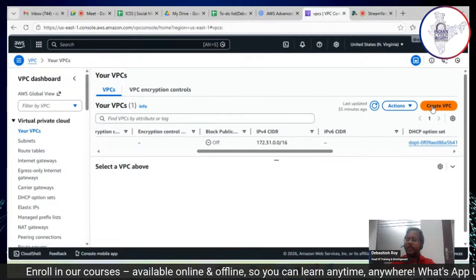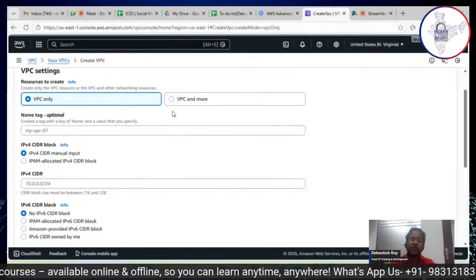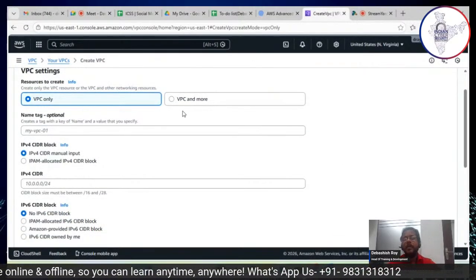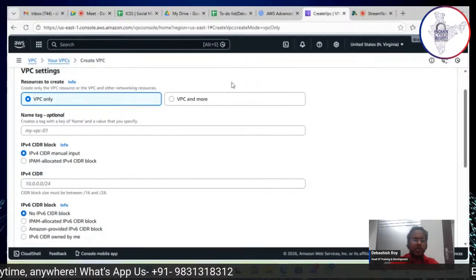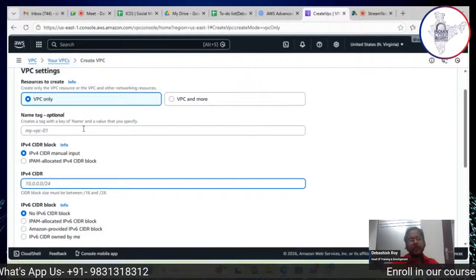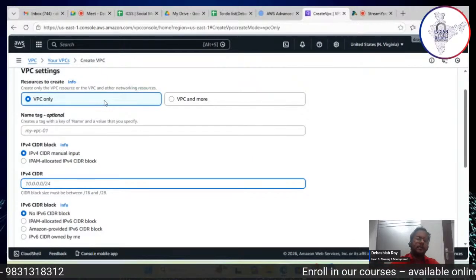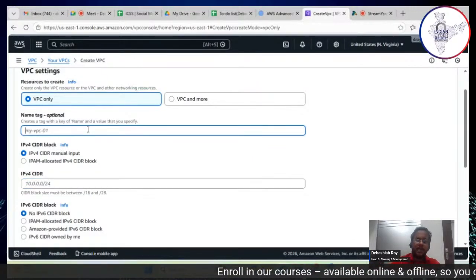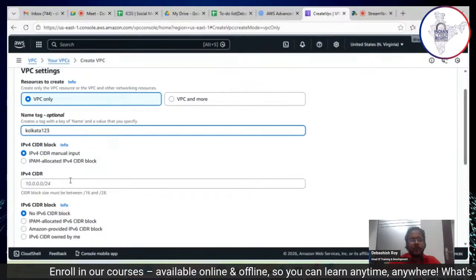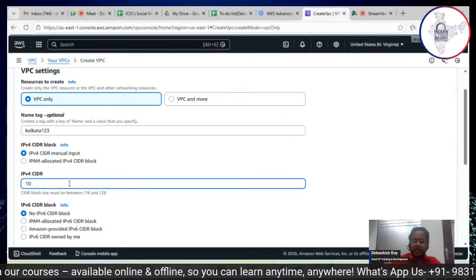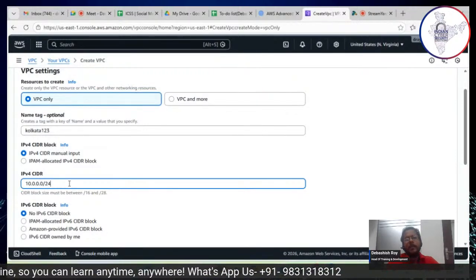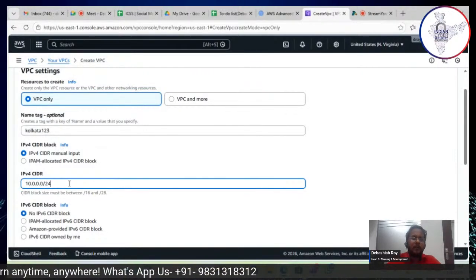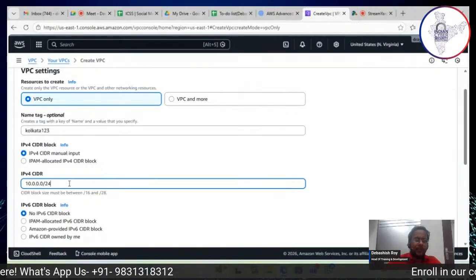So let me create a new VPC for you. I will show you how to create a VPC, how to create route tables, how to modify route tables. So I give an IPv4 CIDR block here. First, give it a name. Let's say Kolkata 123, and they recommend the CIDR 10.0.0.0. Let it be /24. That is the VPC.